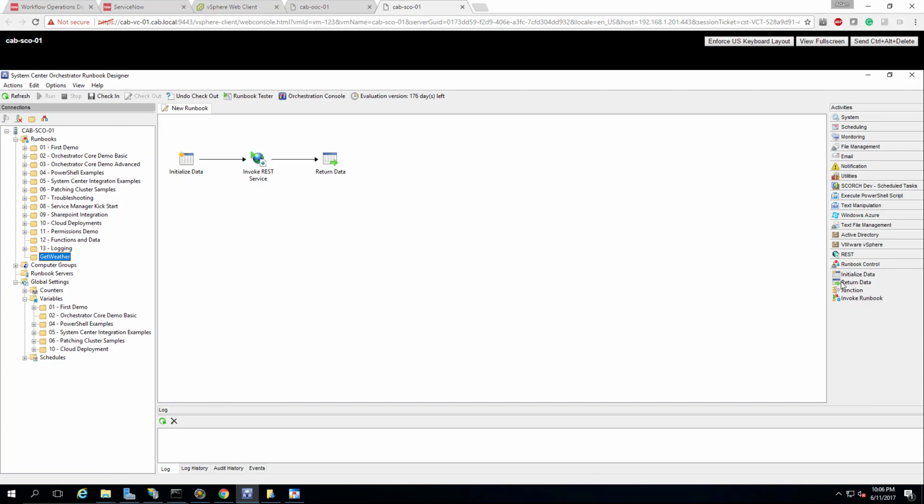What's really cool is that the manufacturer of the software has written integrations, or there are integrations throughout the community. A couple of these I downloaded from the SCORCH community, but what we're looking at right here is very out of the box. So it's initialize data, invoke REST service, and then return data. Another thing that will be very common throughout all four is some type of debugging service. This one's called Runbook Tester.